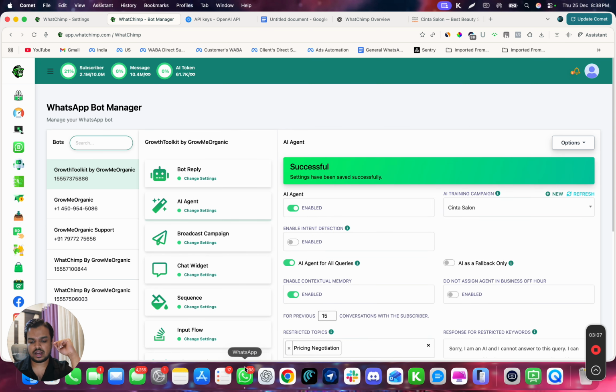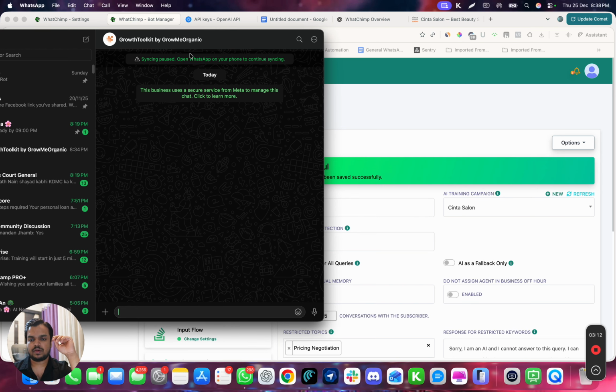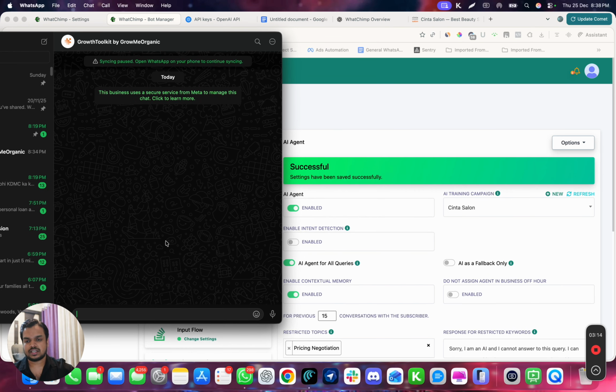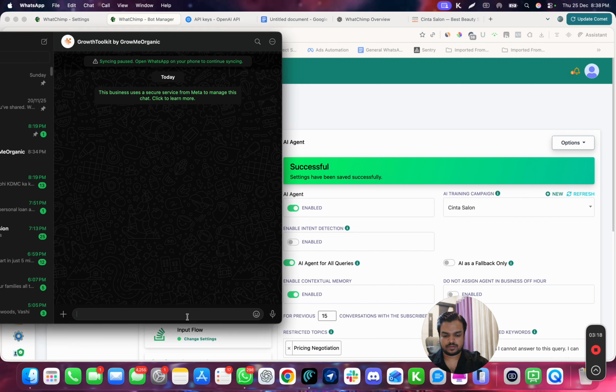Now I'm going to send a message to this number to test whether this is working or not. I've opened the WhatsApp number on which the AI agent is enabled, and I'm going to send my very first message as, hey. Okay, thank you for reaching out to Cinta Salon. How can we assist you? Where is Cinta Salon located?